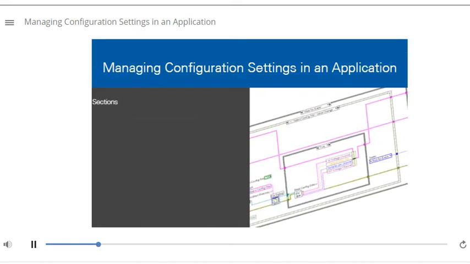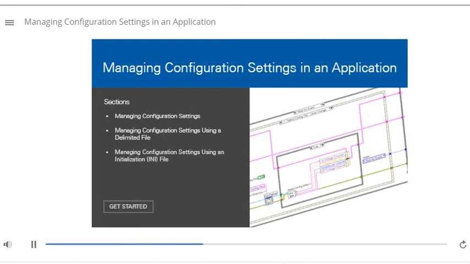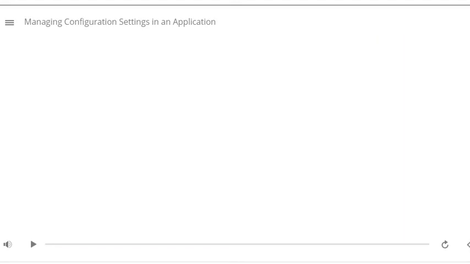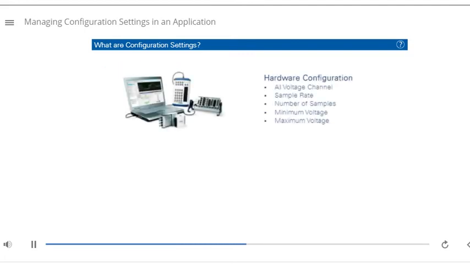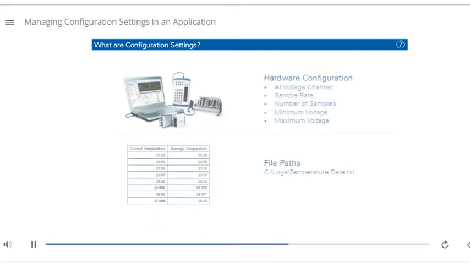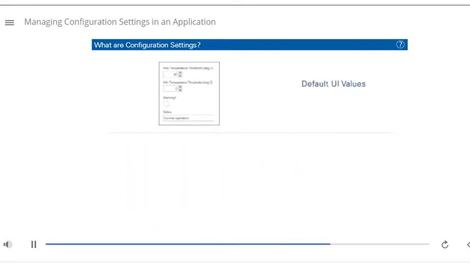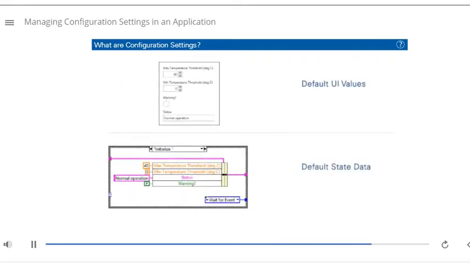In this lesson, you learn about managing configuration settings for your application by using a configuration file. Configuration settings include any values that must be set before an application can run correctly. These values can include hardware configuration, file paths, default UI values, default state data, and other values that you may want to initialize.